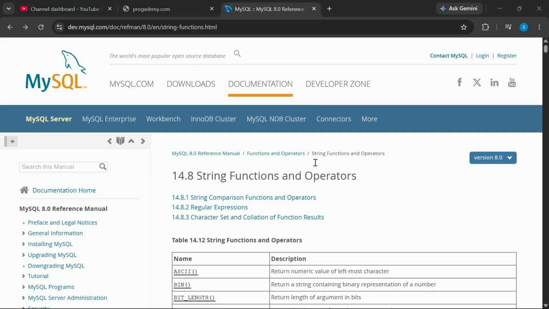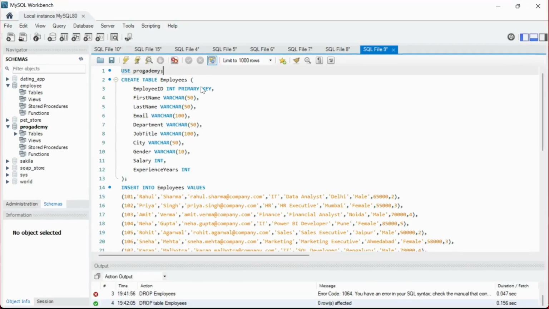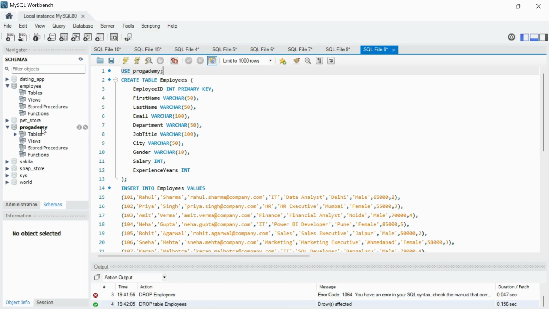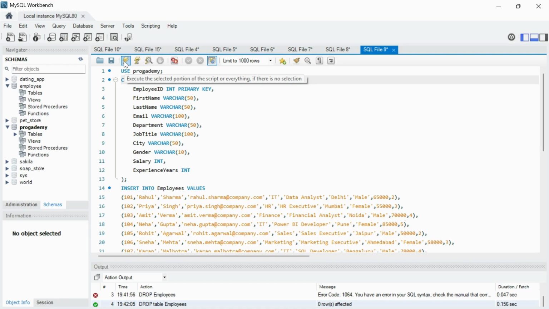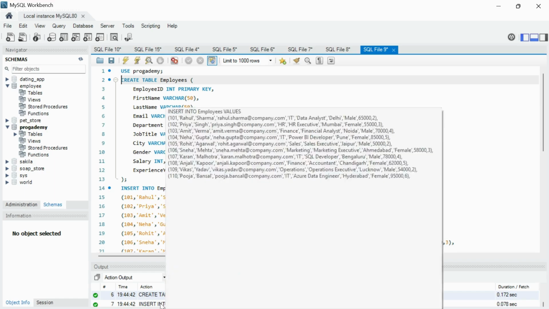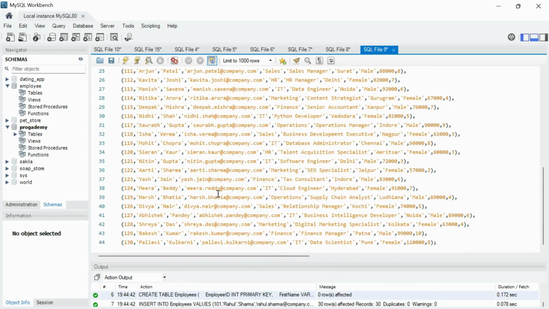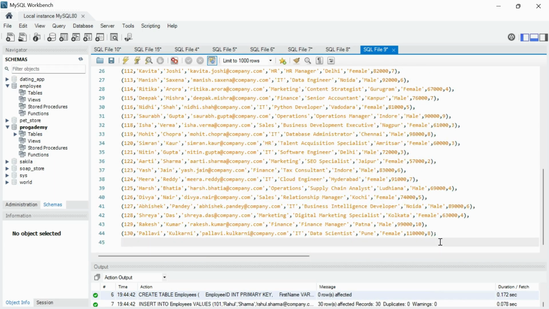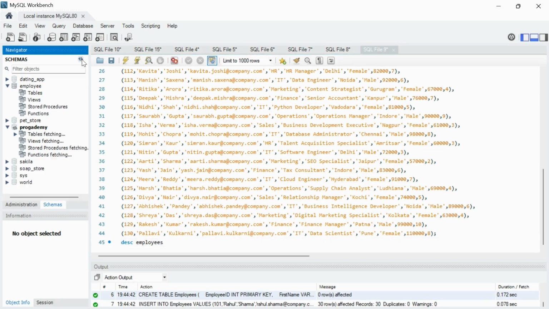Now let me create one table here inside my Progademy database, right? So firstly, I can directly execute this complete file. Create table is successful, insert is successful. Now firstly, let me describe this table. Describe employees. Let us refresh here first.